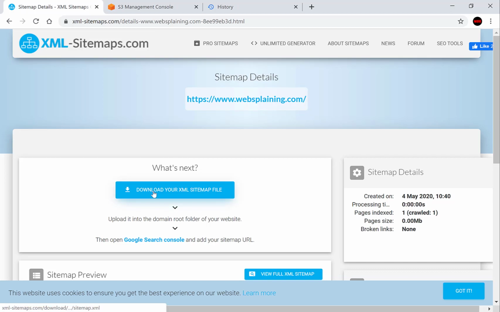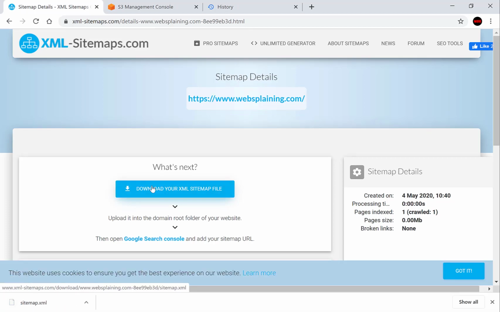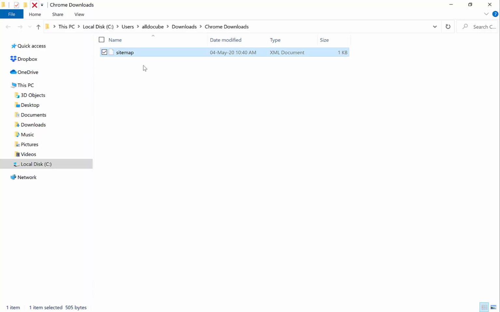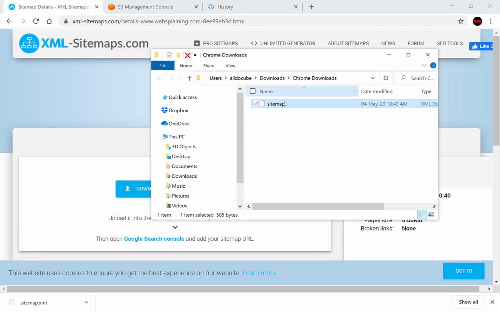And here's your generated XML sitemap file. Click the download button and it'll download into your downloads. So click show in folder here, and here it is. Now what you want to do with this sitemap.xml is upload it to your website.